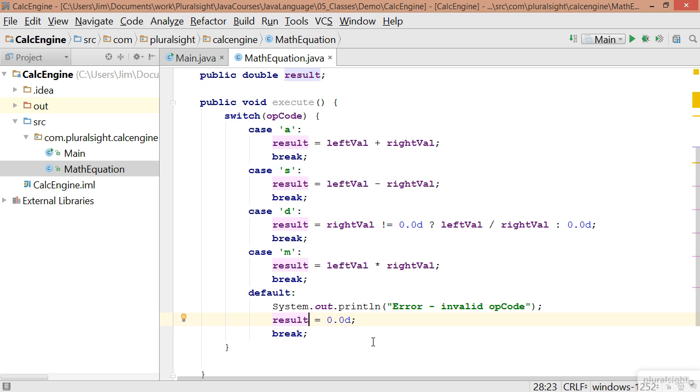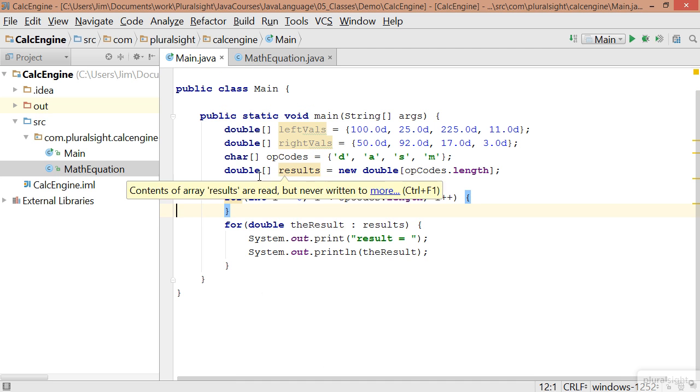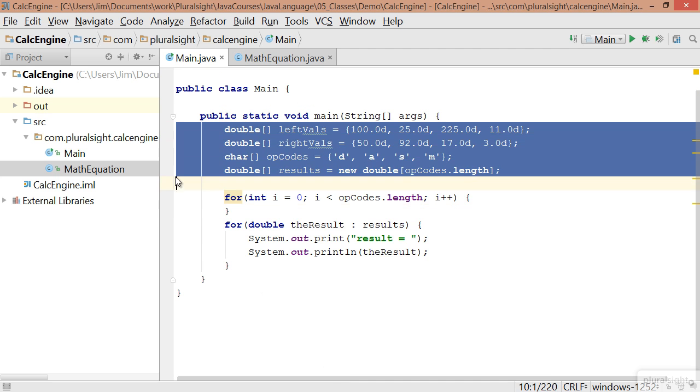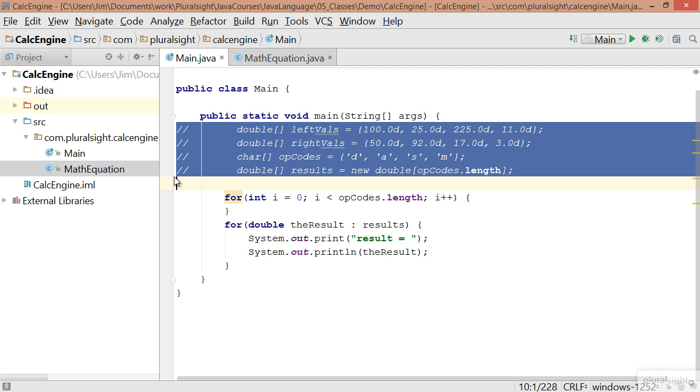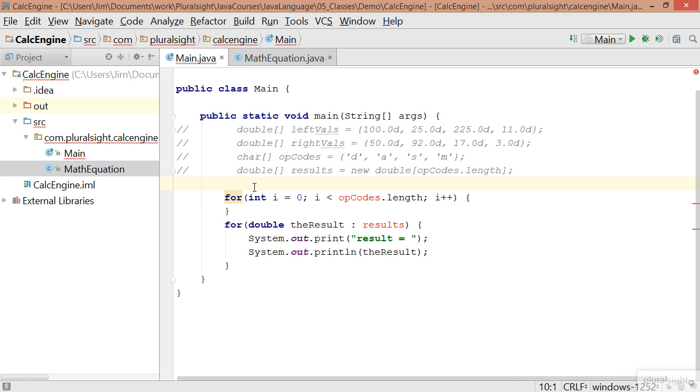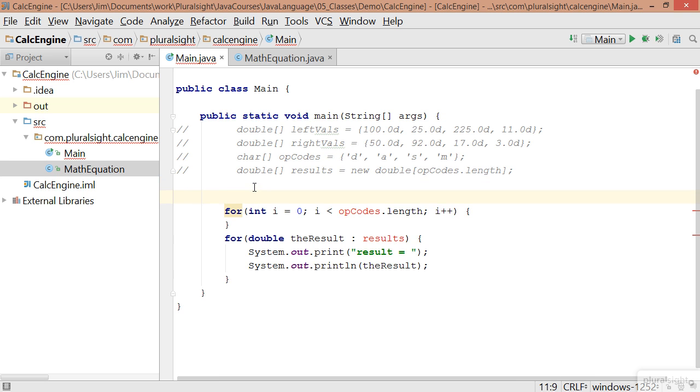So now the next thing I need to do is start creating instances of my MathEquation. So I'm going to go back here to the main program. And what we're going to do is get rid of all these arrays up here. I'm just going to comment those out. And what we'll do instead is create an array of our MathEquation class. So I'm just going to declare MathEquation, put the array indicator on there.